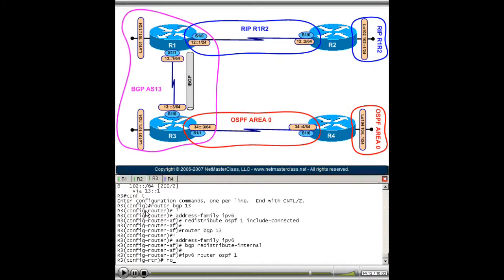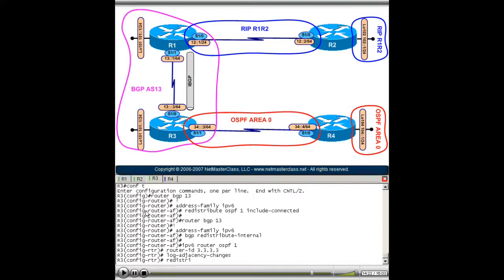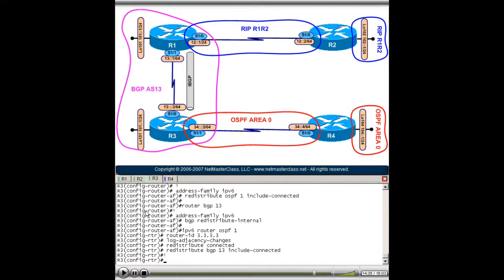Notice the configuration is simple here. We're going to go into BGP 13. We're going to go into our address family. We're going to say BGP redistribute internal. We can't forget that. We're going to go into the IPv6 OSPF process, and we are going to say redistribute connected. And we're going to say redistribute BGP 13. And again, we'll just leave that include connected syntax, even though we know it's not really doing much for us in the BGP environment yet.